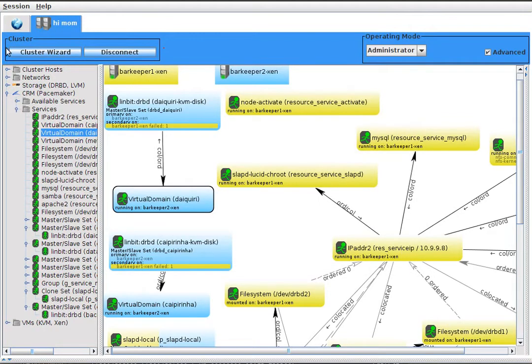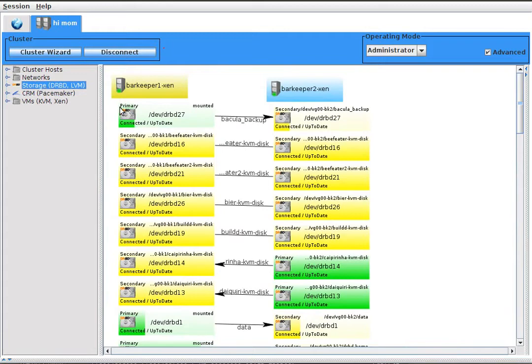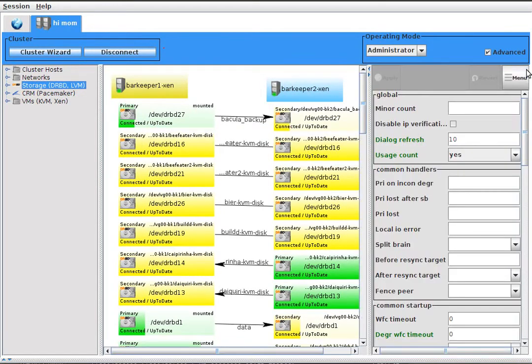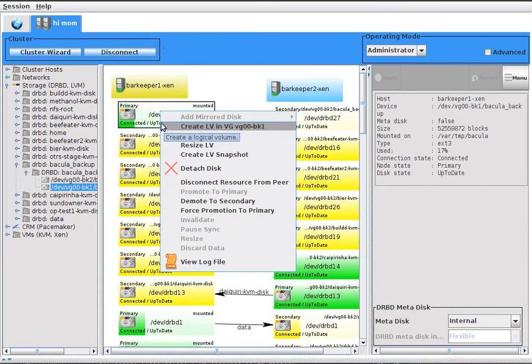That was Pacemaker view. Here is also DRBD view. Also with online help and everything. Normally you don't need to do much here. Everything's configured in the Pacemaker. Only if something goes wrong, you may want to come here.